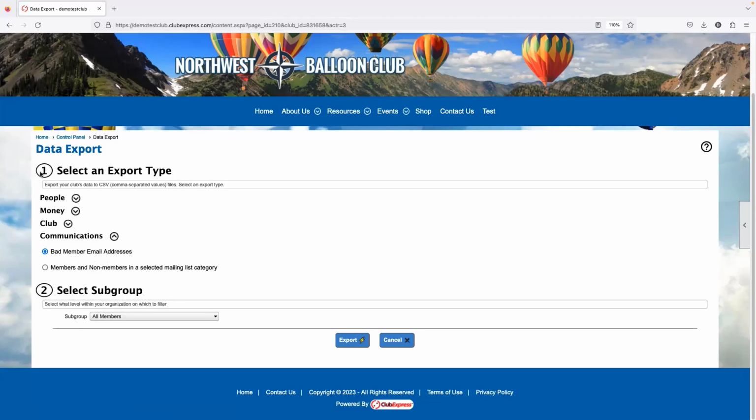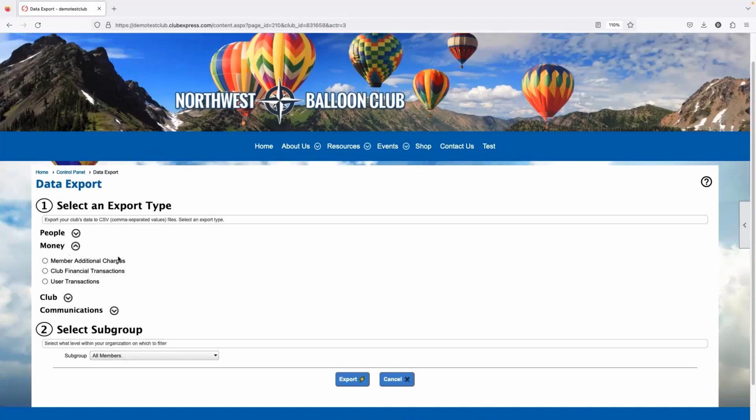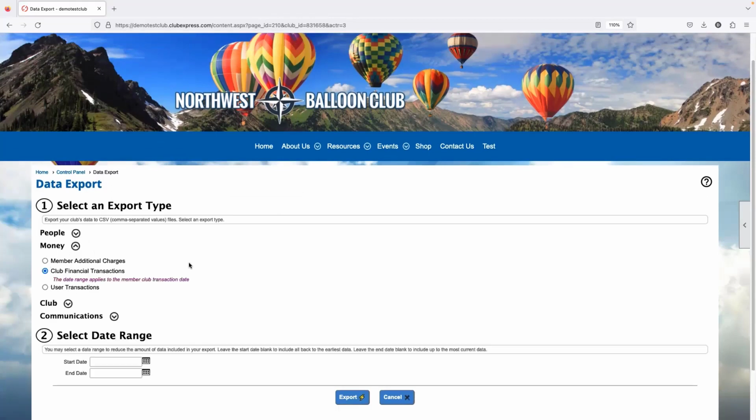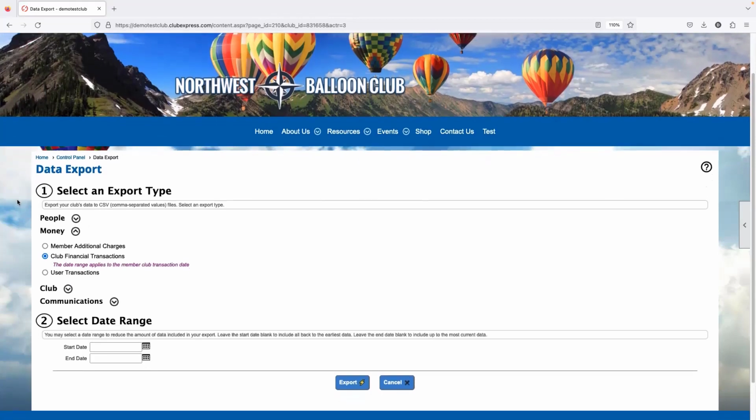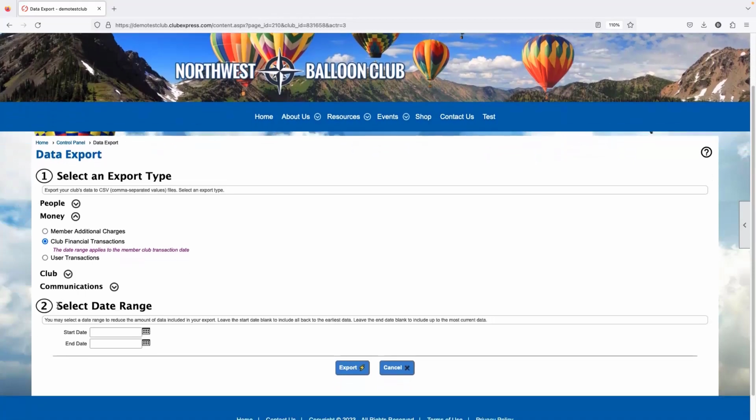So the selections that we get here are kind of staged. First, we take step one. We go find what report, what export we want to pull. So we can say, let's go and pull our club's financial transactions. I want to see all the fees that we've paid to ClubExpress. So that's step one. Step two is going to be whatever the next step is in order to pull that report. So step two will actually change depending on which export we select.